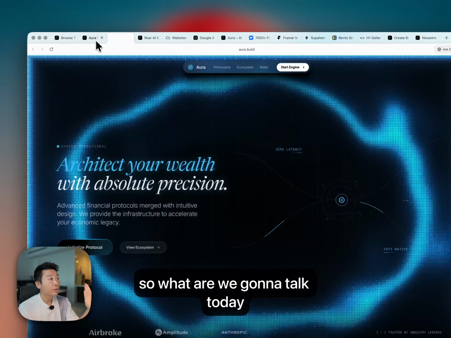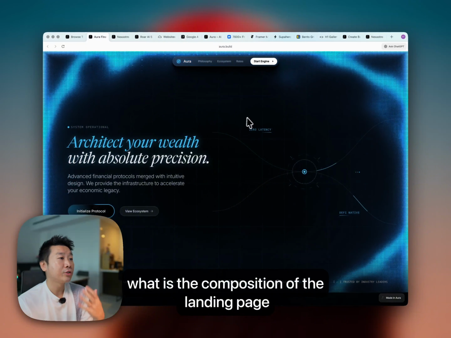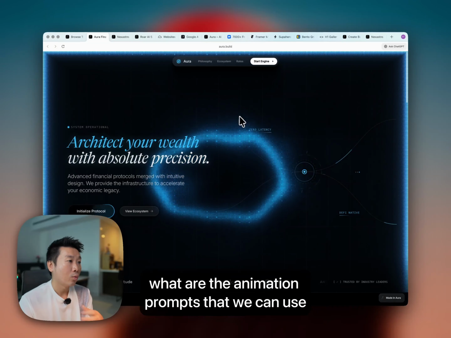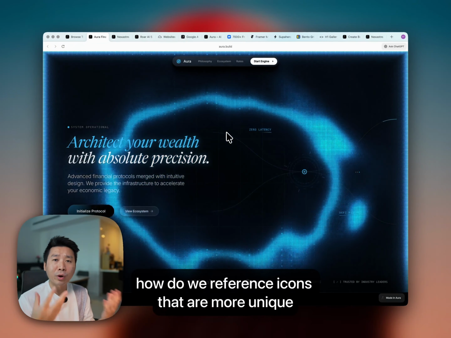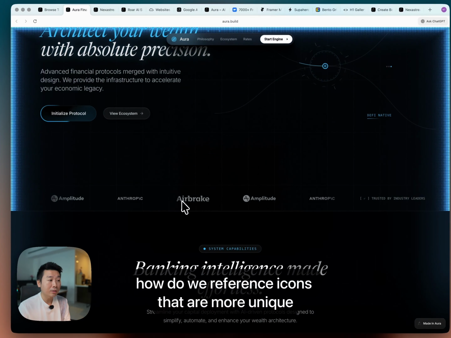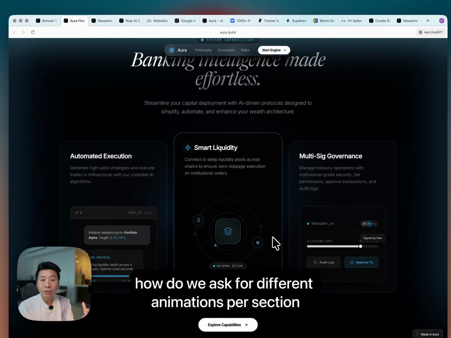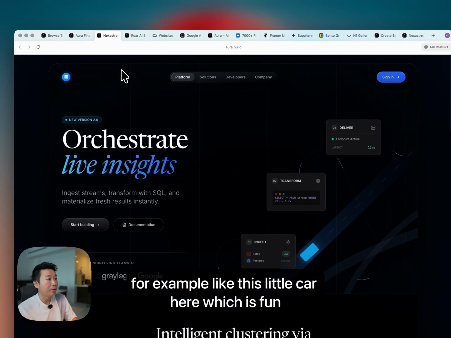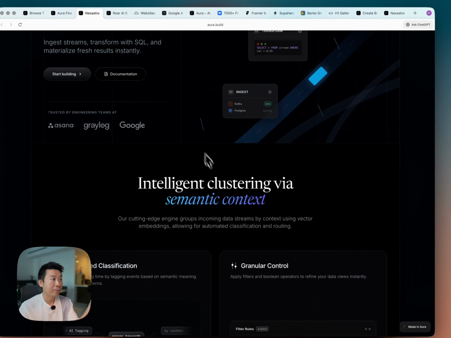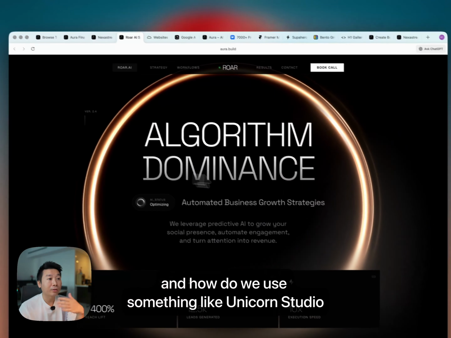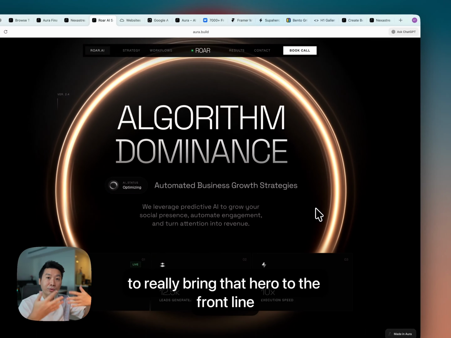All right, so what are we going to talk about today? Well, we're going to learn how to do this from scratch. What is the composition of the landing page? What are the animation prompts that we can use? How do we compose it? How do we reference icons that are more unique, logos, buttons? How do we ask for different animations per section? For example, like this little car here, which is fun. How do we make it more unique? And how do we use something like Unicorn Studio to really bring that hero to the front line?